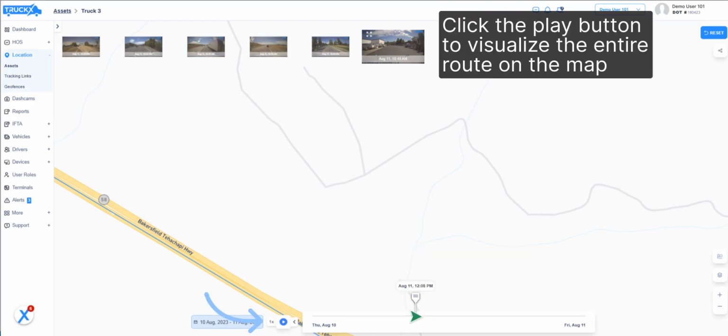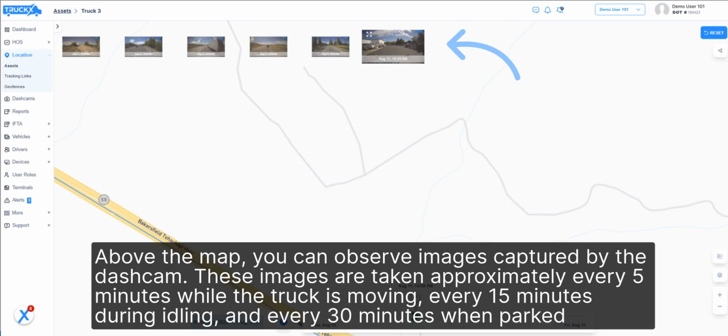Click the play button to visualize the entire route on the map. Above the map, you can observe images captured by the dashcam. These images are taken approximately every 5 minutes while the truck is moving, every 15 minutes during idling, and every 30 minutes when parked.